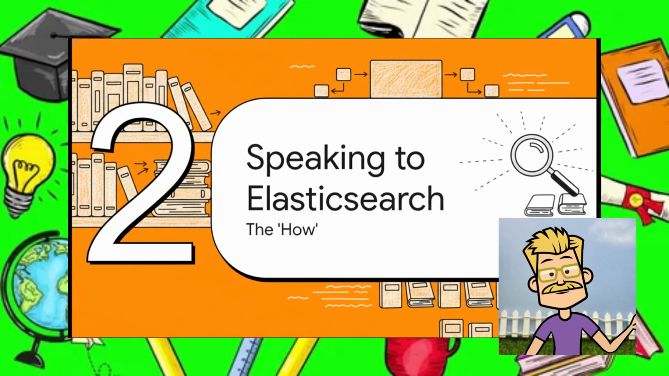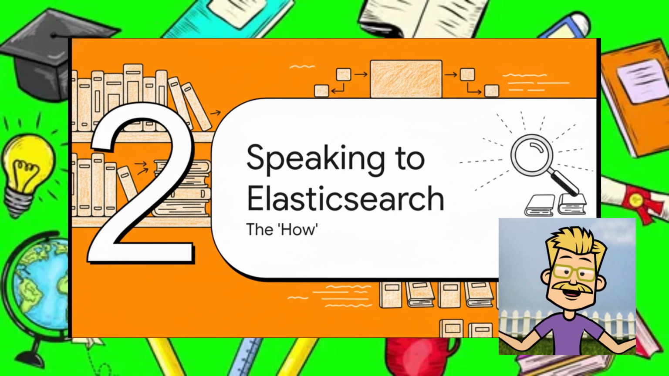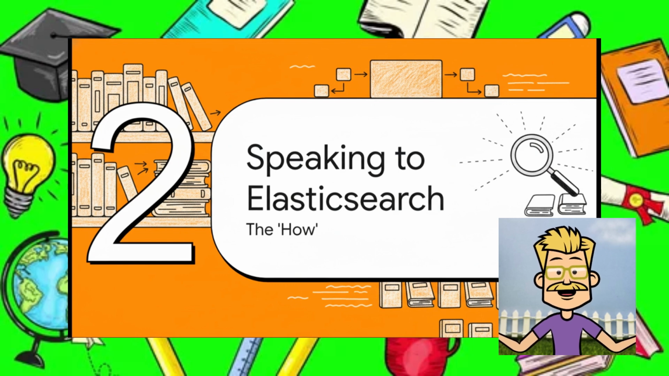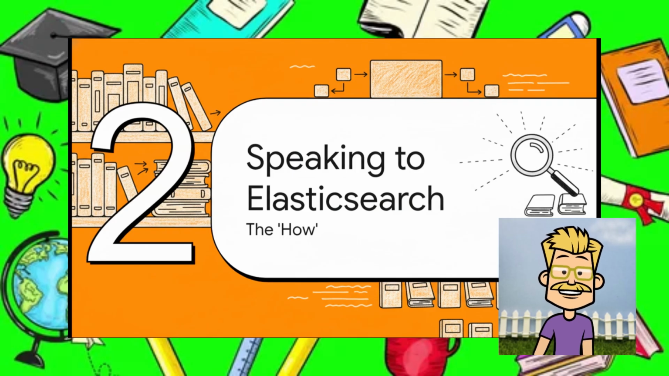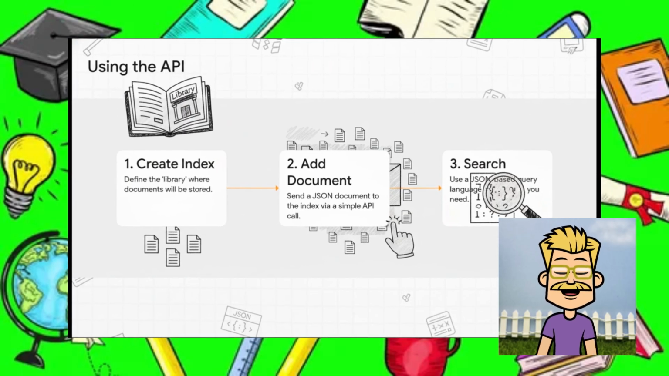All right, our library is all set up. We've got our books, our library building, and our card catalog. But how do we actually get new books in there? And more importantly, how do we find them later? Let's peel back that next layer of the onion and look at the how. It's actually way less complicated than you might think.